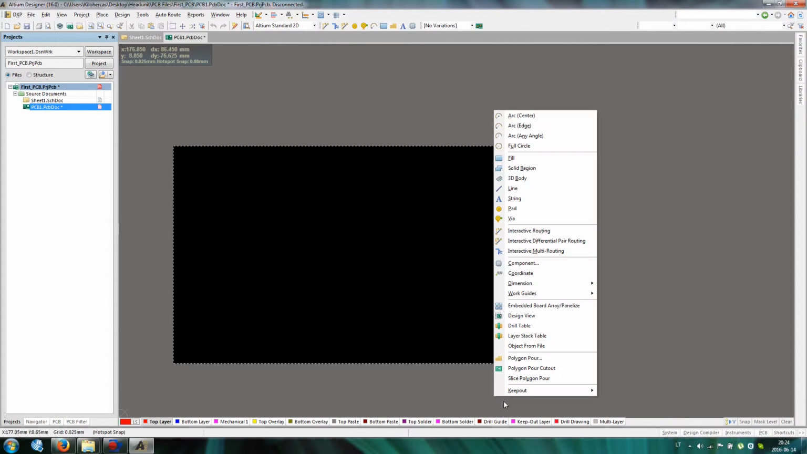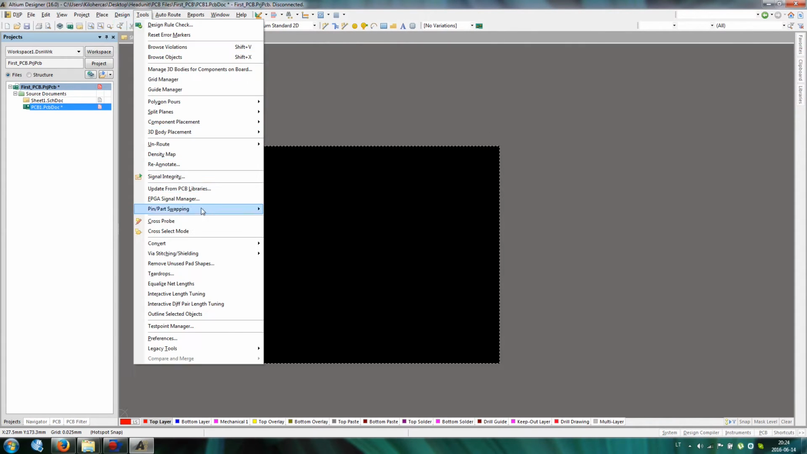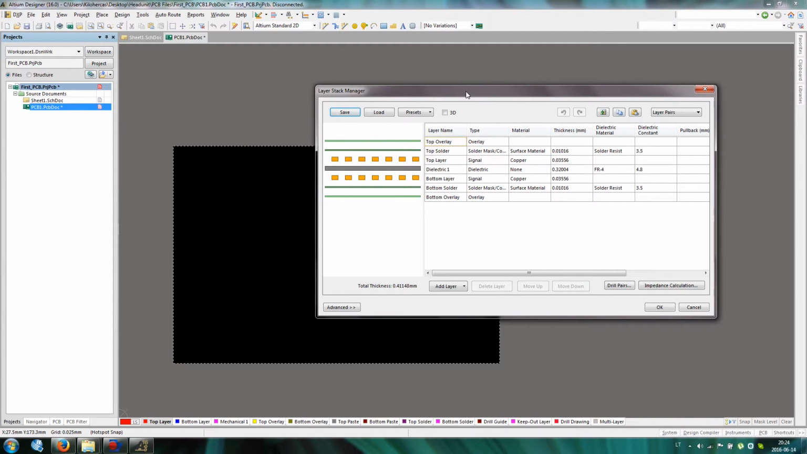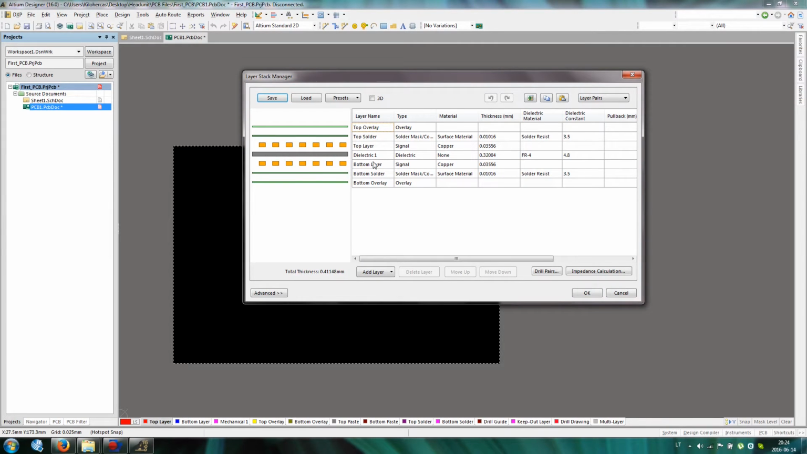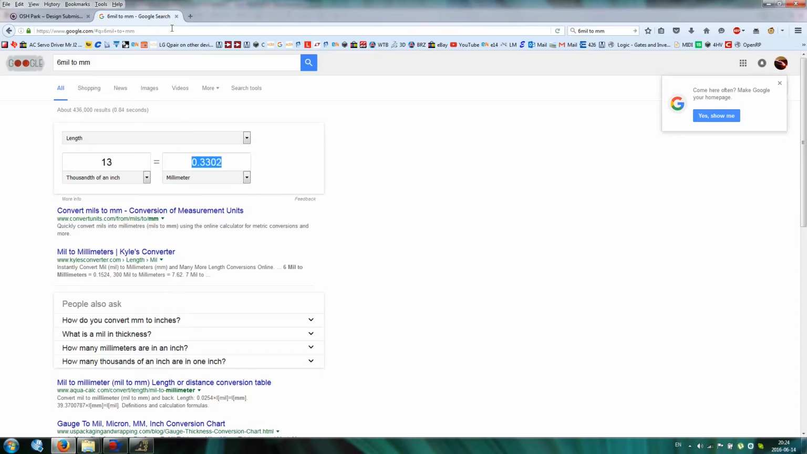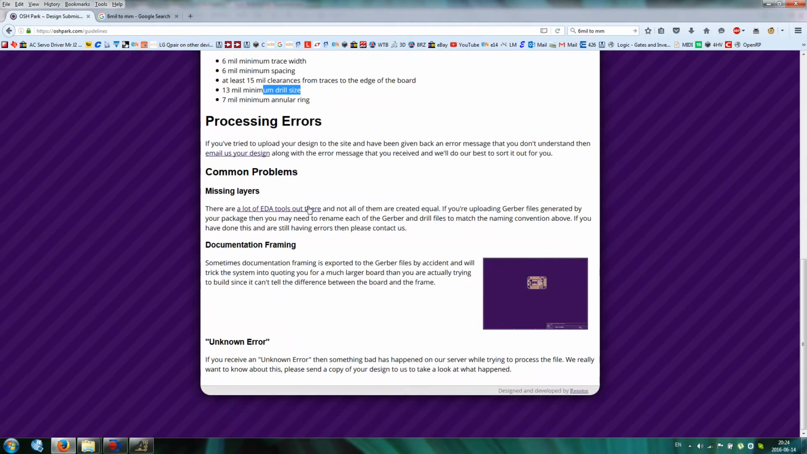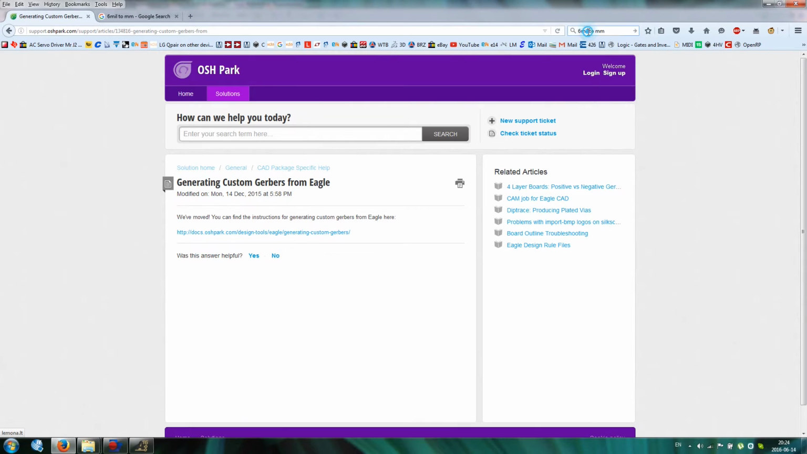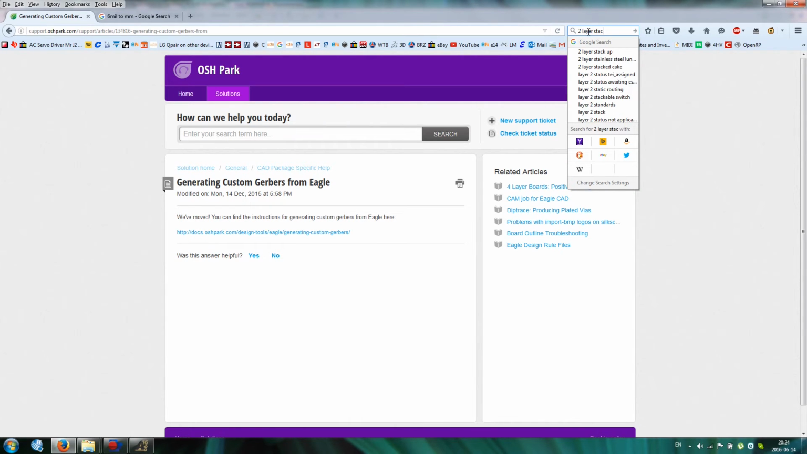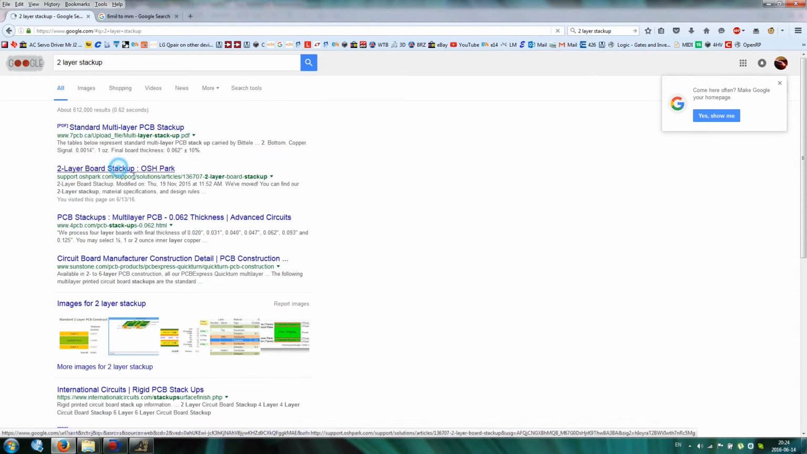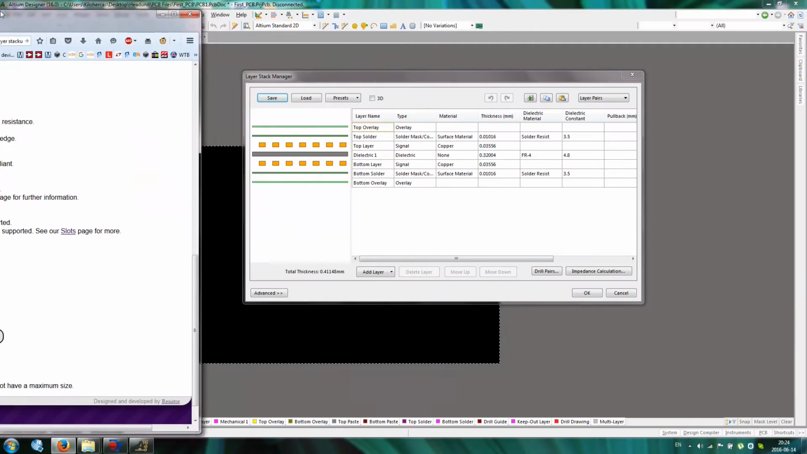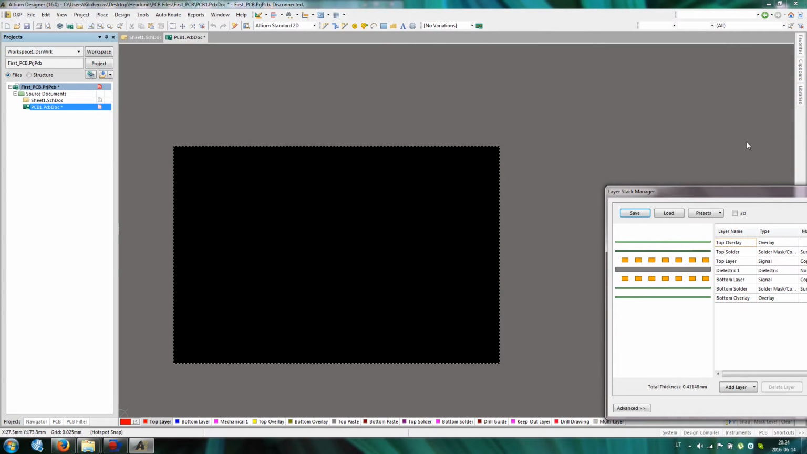So we need to make a board outline. Oh no, first we need to make a layer stack. So layer stack is how your PCB is assembled. So how thick is the core, how thick is the copper, and so on. You can find it again on the OSH Park site or any other. Let's go to layer stack up, and it will show. Okay, so this will be the stack up. So this is what we need to match.